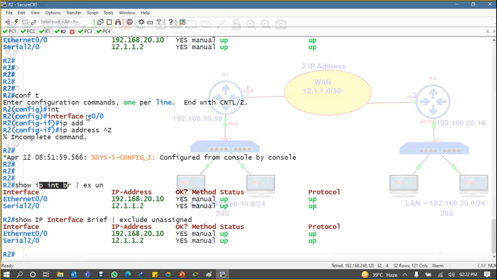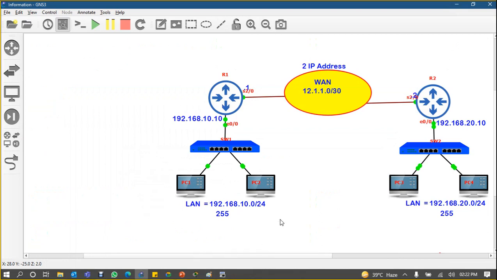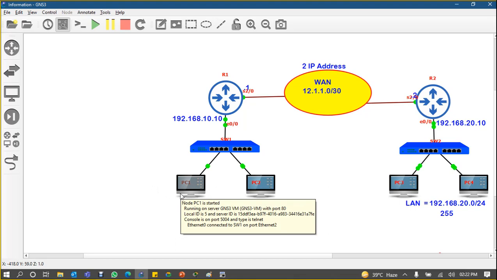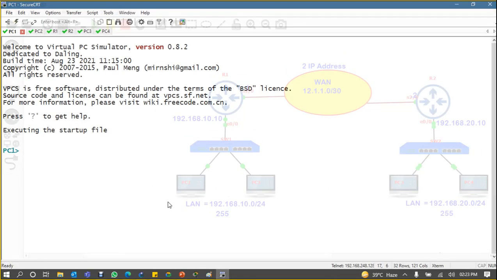So we saw how to configure IP addresses on our router interfaces. Now we'll move to the PCs. Here in this R1 area, this is a different LAN, 192.168.10.0/24. Here we have two PCs, PC1 and PC2. PC1 IP is .1 and PC2 IP is .2. So let's come here and see how to write IP 192.168.10.1.